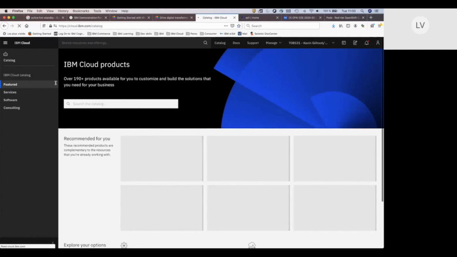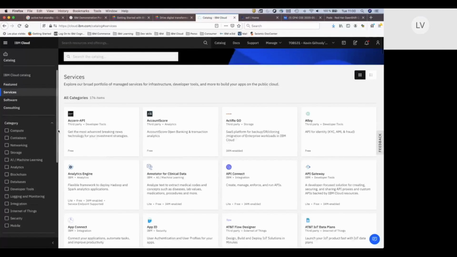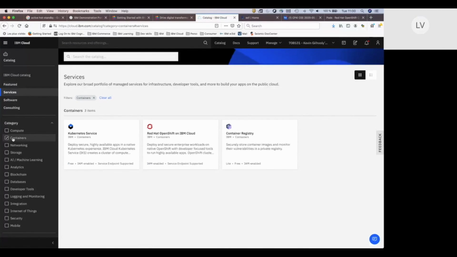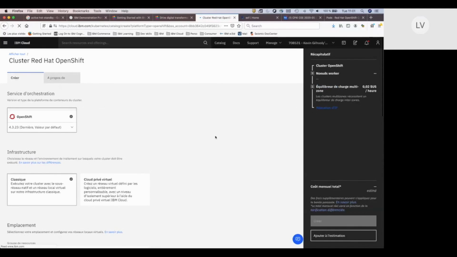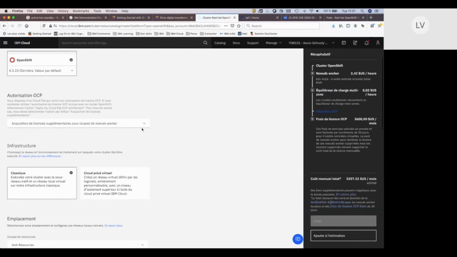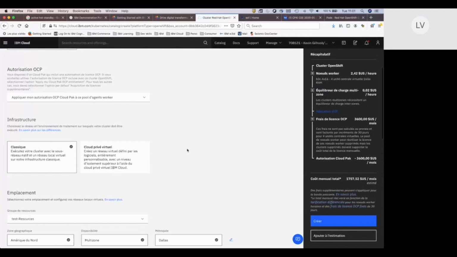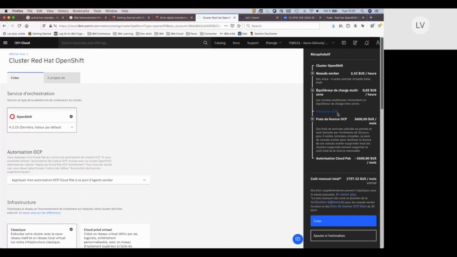Then from here, I can leverage containers and just click on Red Hat OpenShift to instantiate the cluster required to do the installation. Click on this. That's the one. I have some license for me, that's why I don't need to pay twice. And you can see that there is a calculator at the right side, just to have an idea about the final cost of your instance for your cluster.